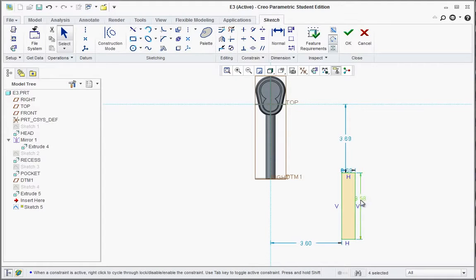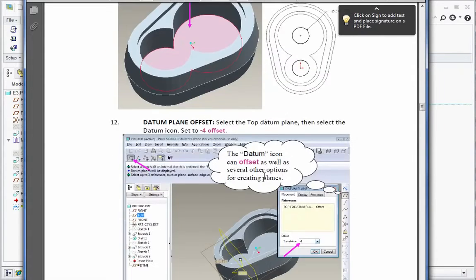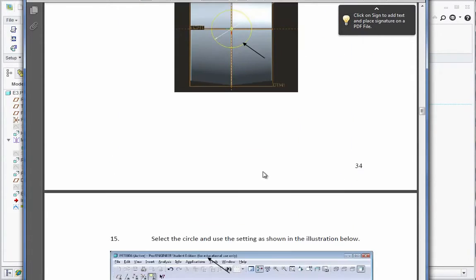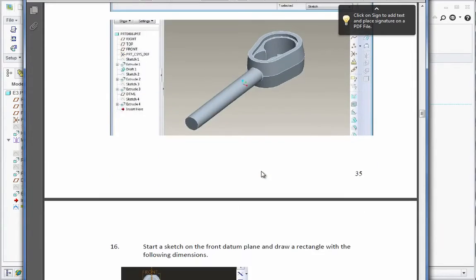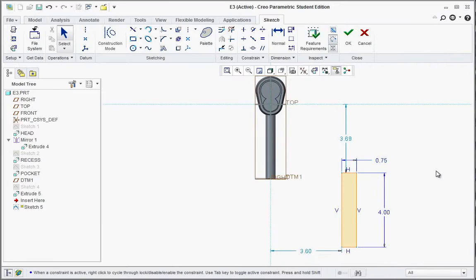And what I want to do here is put in the dimensions that are required. So it's going to be 4 inches in length. And the width of this is going to be 0.75. Let me just verify that in the manual here. Yeah, so it's going to be 1 inch actually. So double click on that, make it 1 inch wide.